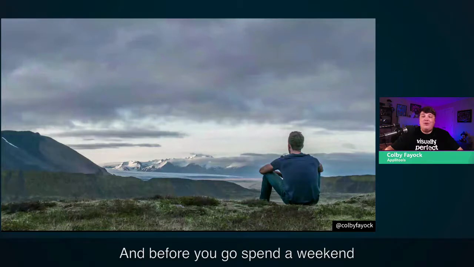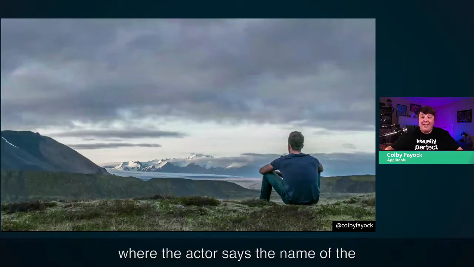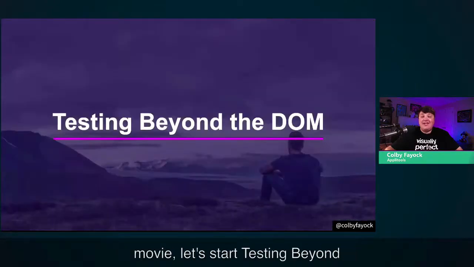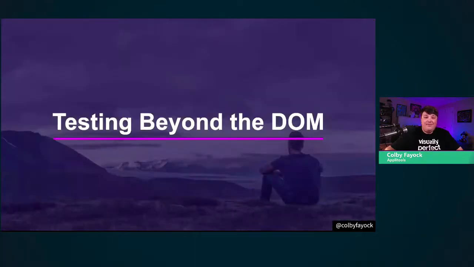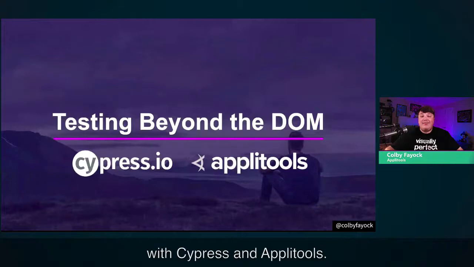And before you go spend a weekend out there just to think about your tests, here's the moment where the actor says the name of the movie. Let's start testing beyond the DOM. And spoilers, we're going to do that with Cypress and Applitools. So let's look at an example of what I mean.